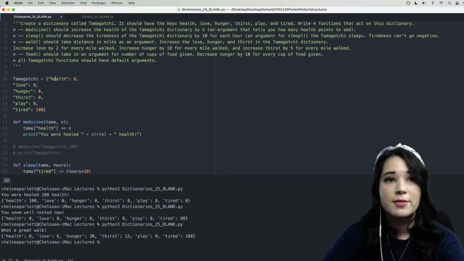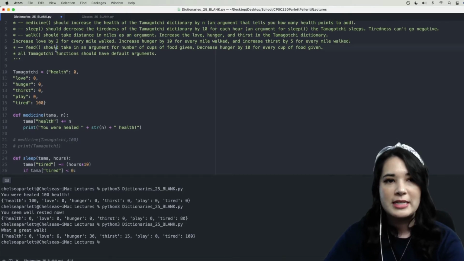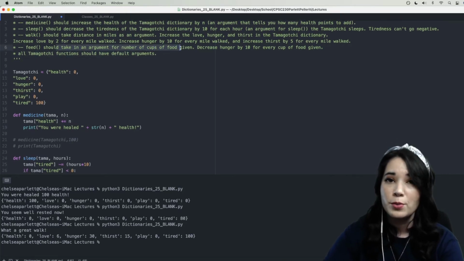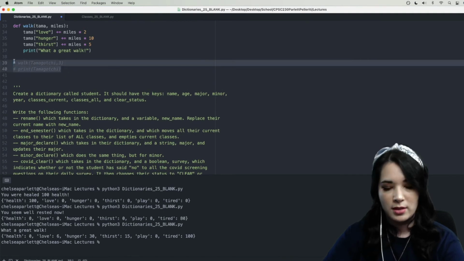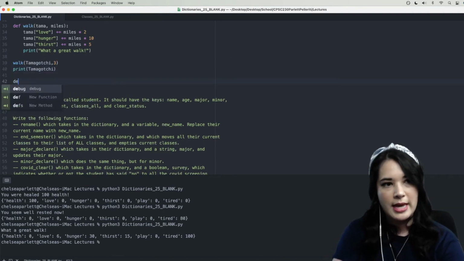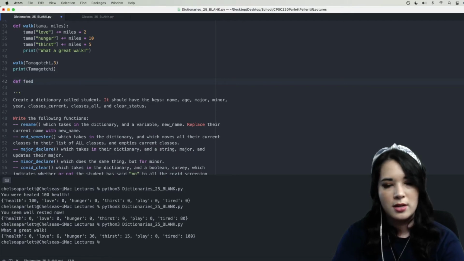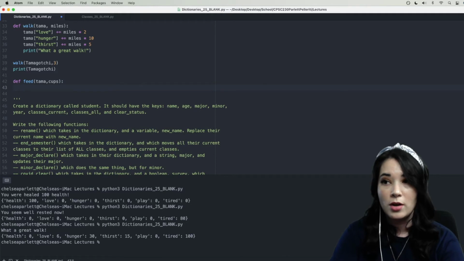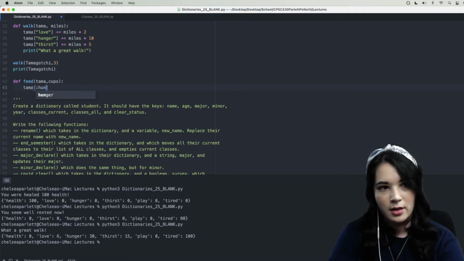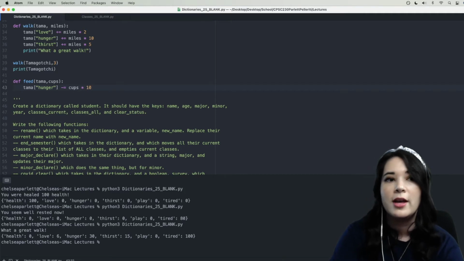Finally, we're going to write the feed function. The feed function is going to take in an argument for the number of cups of food we give our Tamagotchi, and it's going to decrease hunger by 10 for every cup of food given. So we will say def feed Tama cups, and then similarly to the walk, we're going to say Tama hunger minus equals cups times 10, because we lose 10 hunger for every cup of food that we eat.